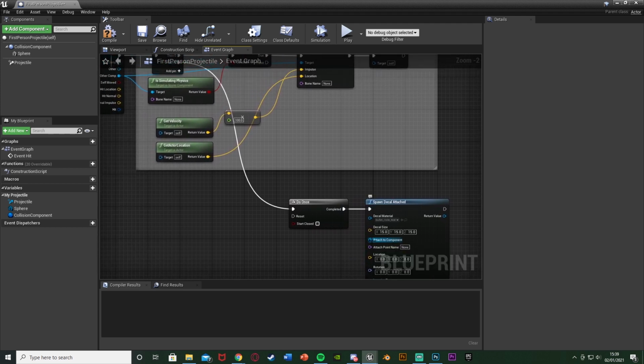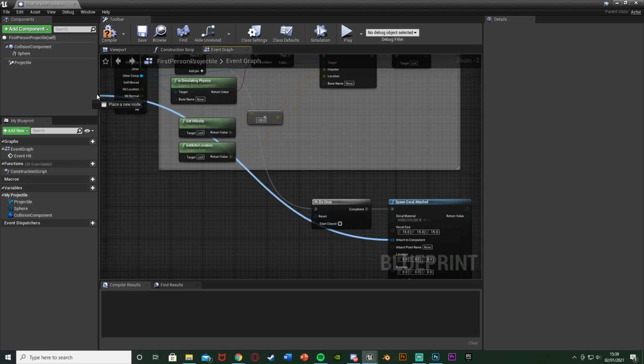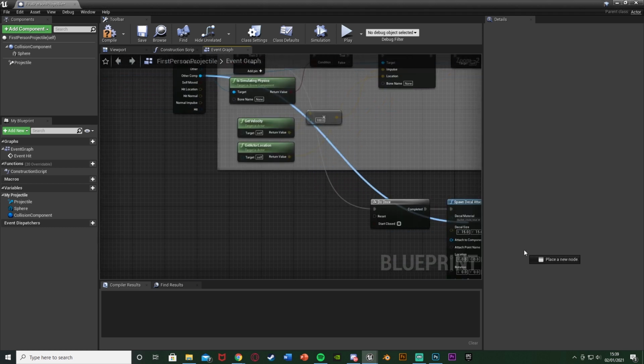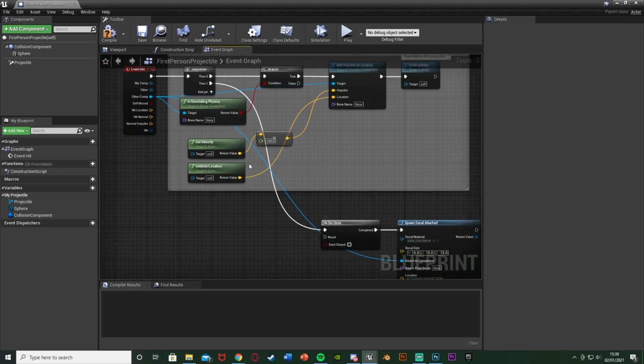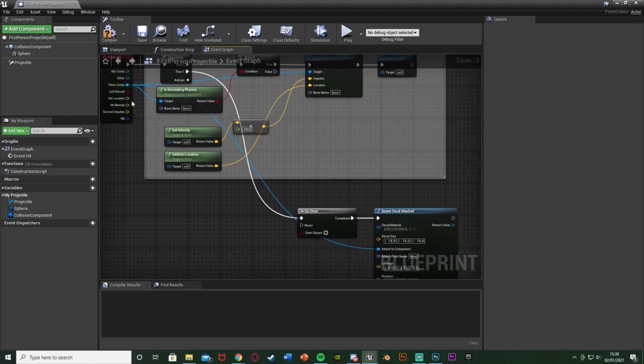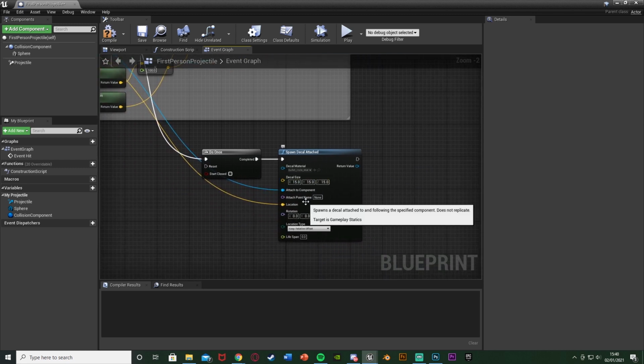Attach a component: we're going to come out of that, and that's going to go into the Other Component of our Event Hit here. So Event Hit, Other Component, goes into the Attach to Component there, as it's going to attach this bullet hole to the component that the bullet has collided with, i.e. a wall, a floor, a person, anything like that. Then the Hit Location is going to be the location of this decal, so we want to spawn it at the location of where the bullet hit.